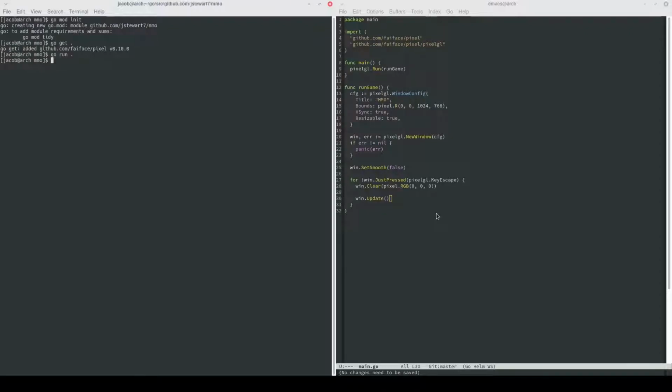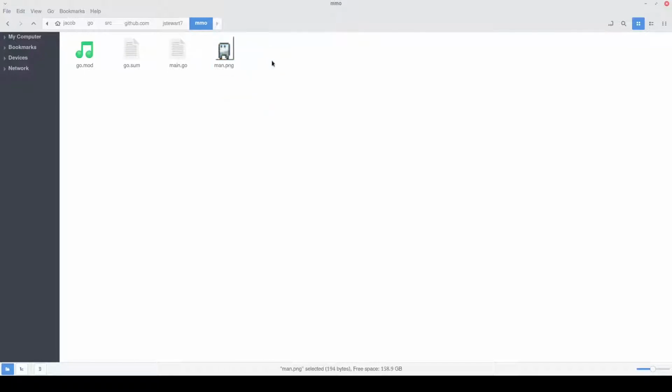Now that we have a window, let's do a little bit more. Let's work on drawing a sprite, and then also using the input arrow keys to move them around. I've gone ahead and drawn a little character for us to use in our game. It'll just be man.png. So we'll import that, and then we'll draw him to the screen, and then we'll also use arrow keys to move him around.